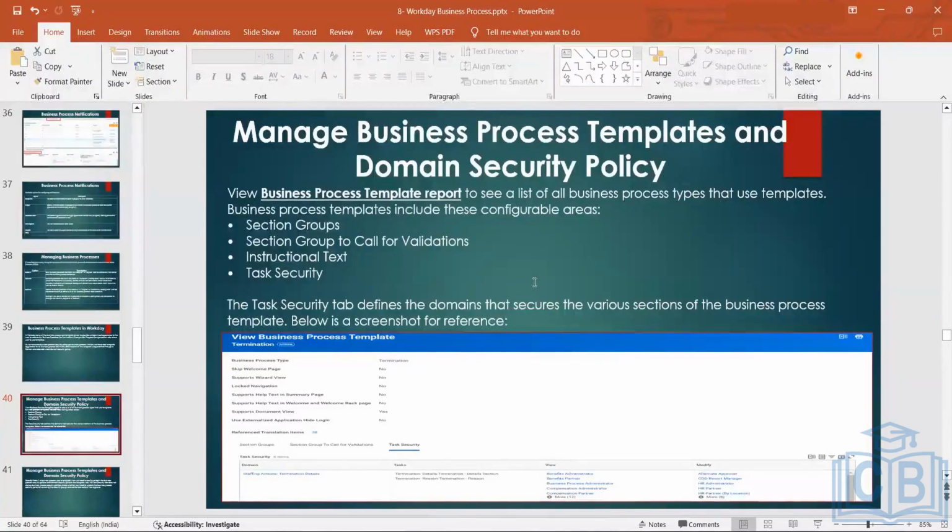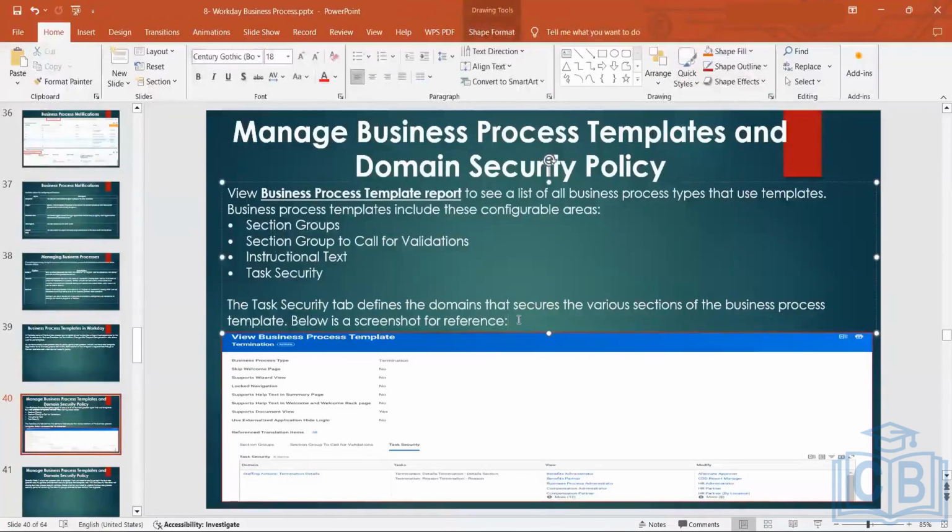Always remember, the business process template is not editable. It is delivered by Workday. We can only control the security part. So we will go through the various templates of the termination, as well as change of. I will show you the fields that are being delivered. We can only look into those fields. You can also open that particular task and refer to it.